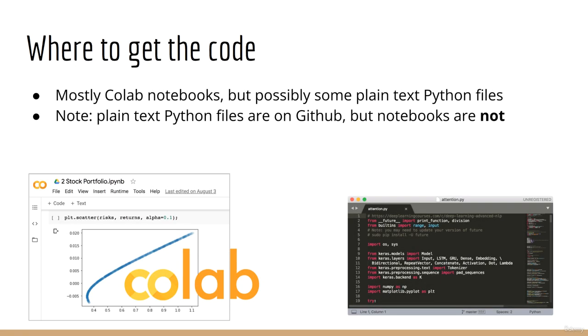So in this lecture, we are going to discuss where to get the code for this course. The code for this course mostly comes in the form of Colab notebooks. However, it is also possible for some of the code in this course to be provided in plain text Python files, which will be hosted on GitHub.